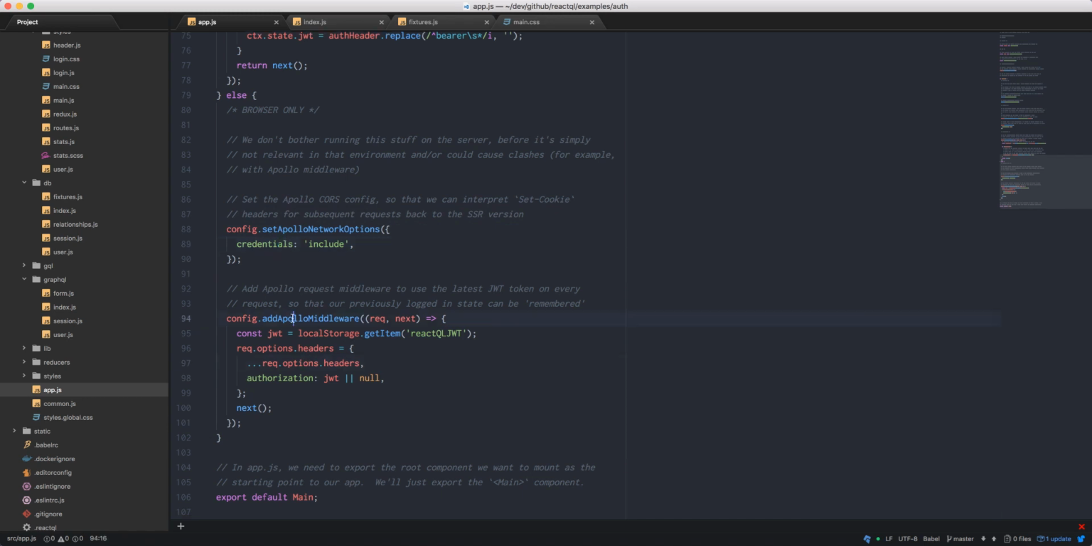And also we've got this Apollo middleware. So what this does is it sets up our request options prior to sending an Apollo or GraphQL request through Apollo. In this case, we're getting the local storage item ReactQL JWT that we saw earlier.